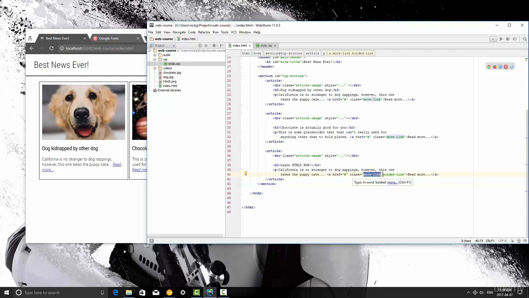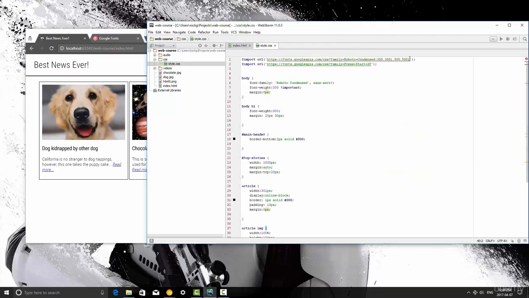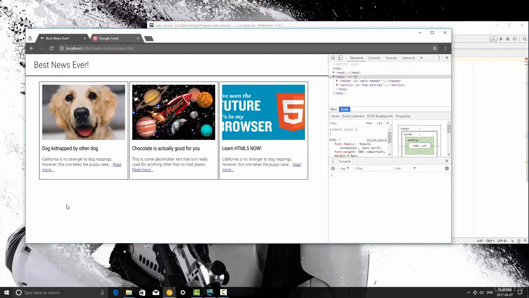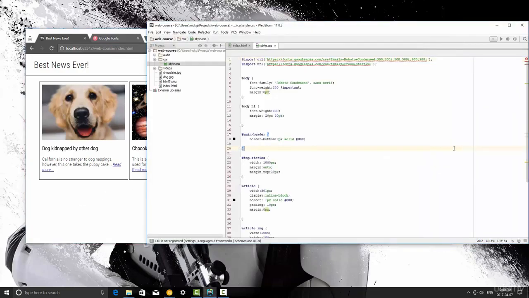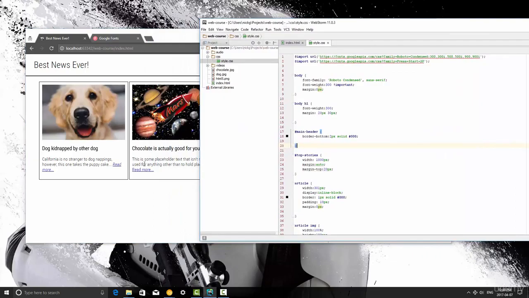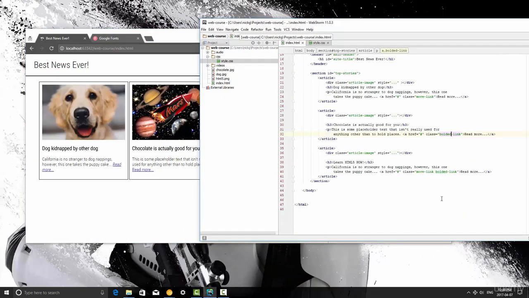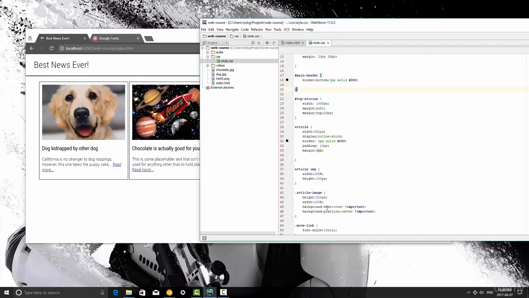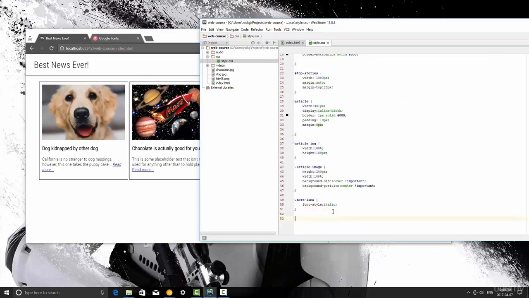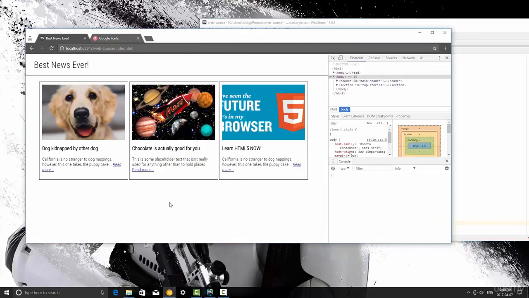Let's say I had, let's make this bolded-link so you guys can see what's going to happen. So I'm going to go ahead and style the bolded-link, and I'm going to make it actually 900. So I need to re-import the 900 and 900i for italic. And here's what we're going to do. The read more link is italicized. The bolded-link is going to be with a font weight of 900. So let's go ahead, bolded-link, font-weight 900. I'm going to save this and refresh.